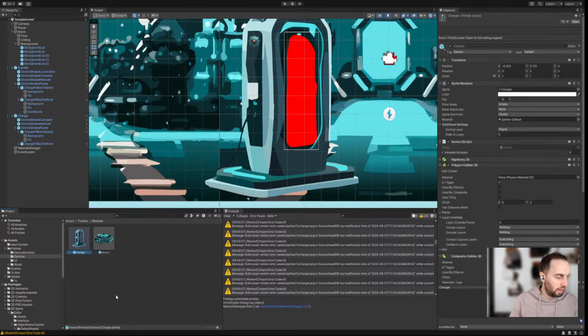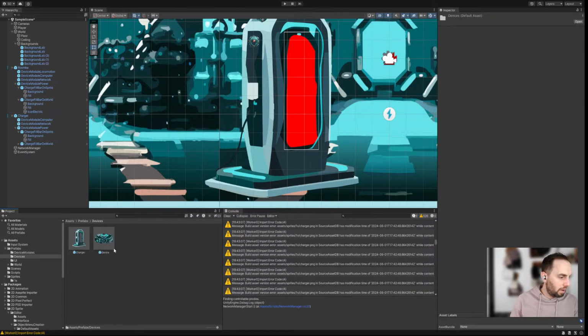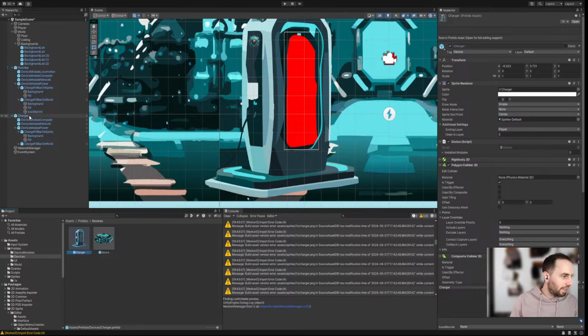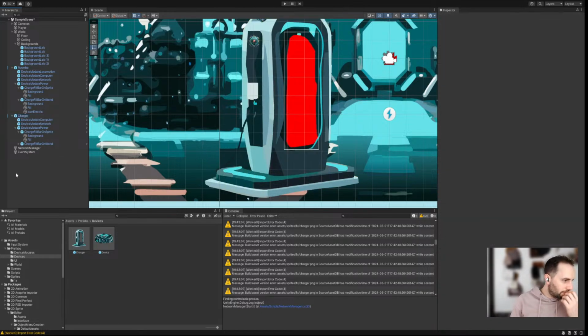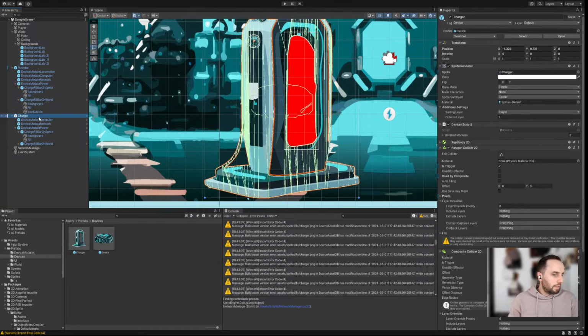Can I Control Z the making of the prefab? No. Right. Oh, I wanted to make it a... I maybe did want to make it a variant. How do I fix this?